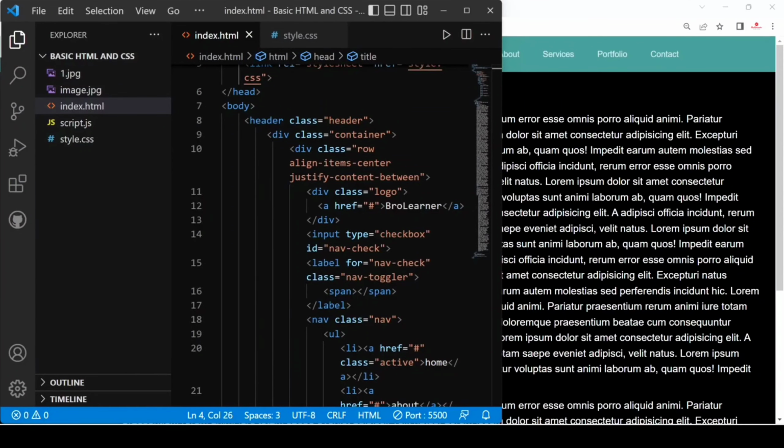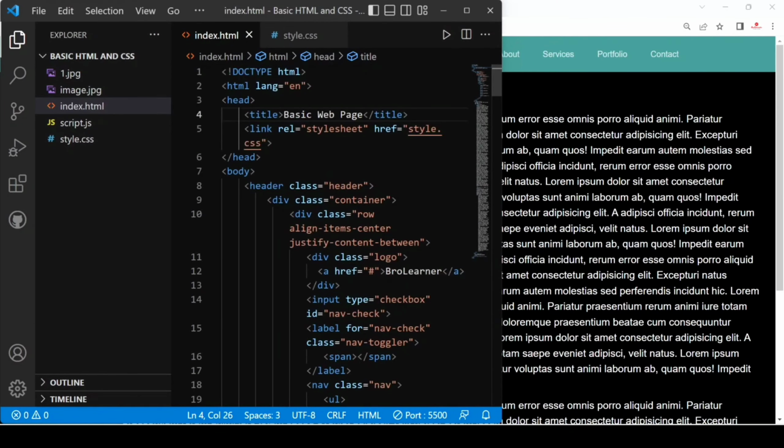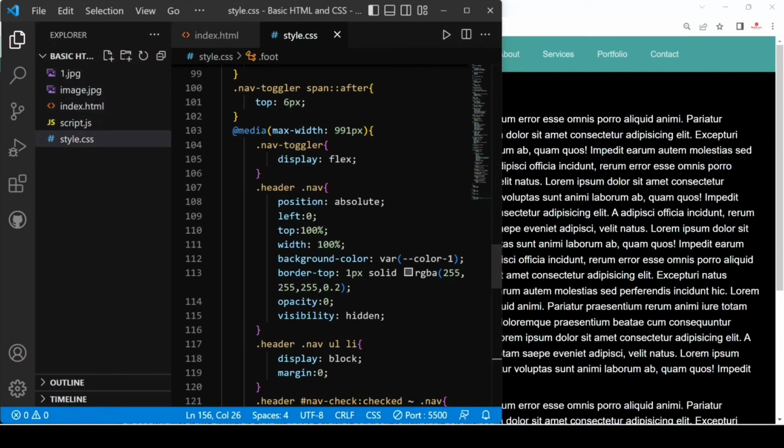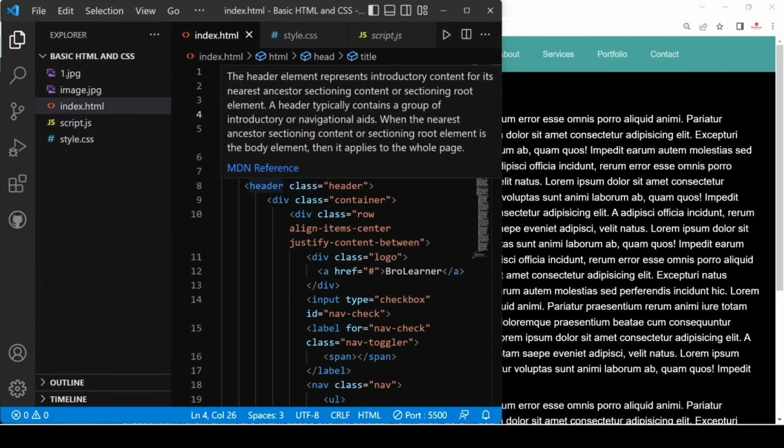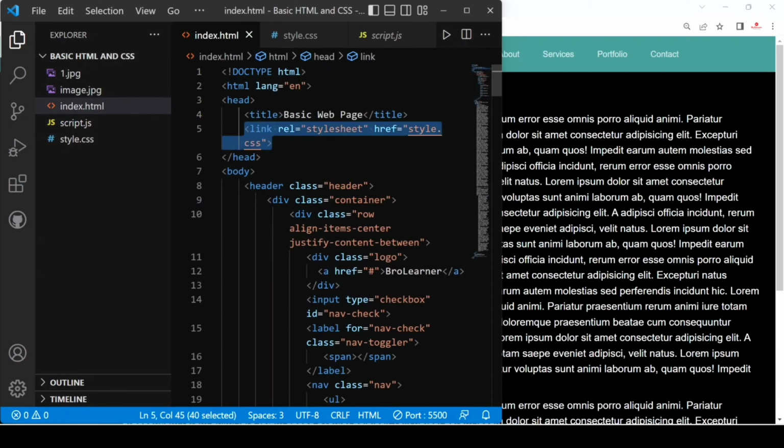Now we are going to practically implement DOM. For that I created an index.html page, then style.css, and after that script.js. In the script file we have not coded anything yet, and I linked these two files, style.css and script.js, in the index file. First we link the style sheet in the head, and because I use the same directory, I just provide the name. If you are using a different directory or folder, then you have to use the path.